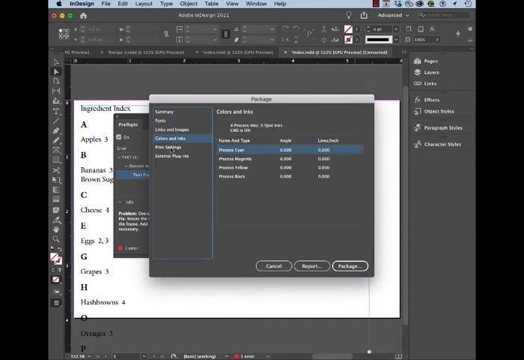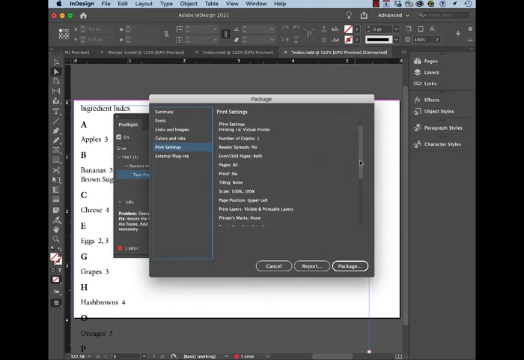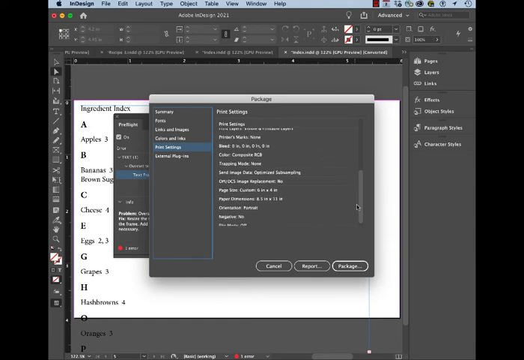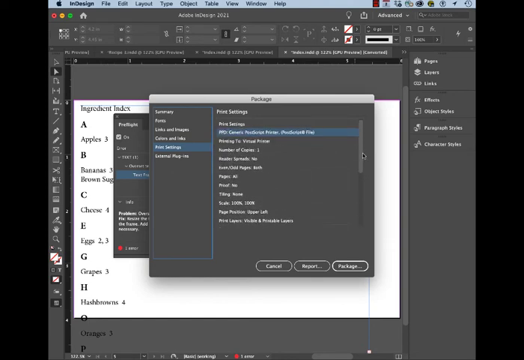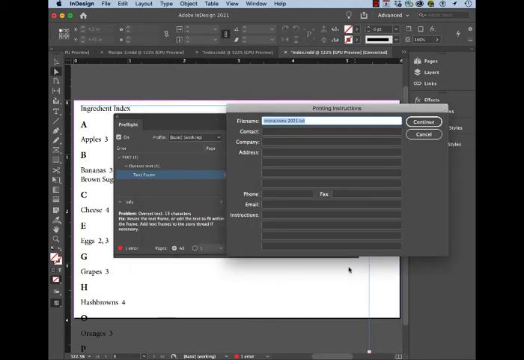Again, colors, I'm using process color here. Any specifics on my print settings. And then external plugin use. So back up to summary, make sure it all looks okay. Make sure you have the check printing instructions.